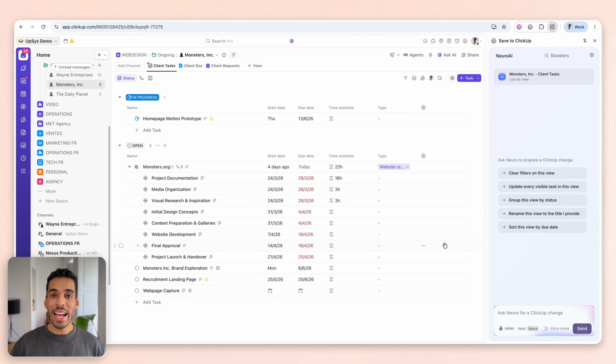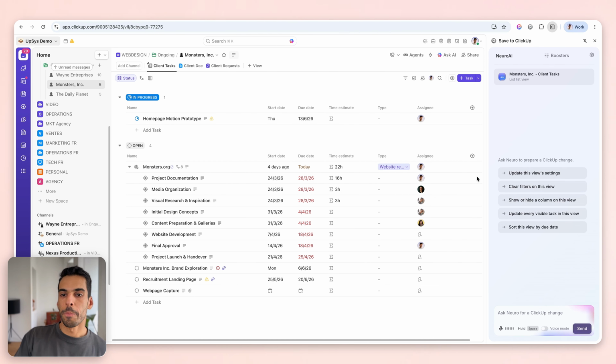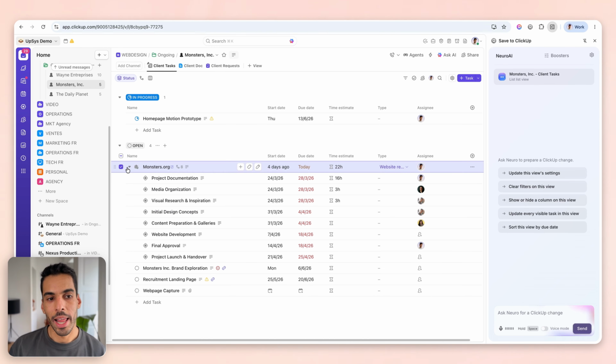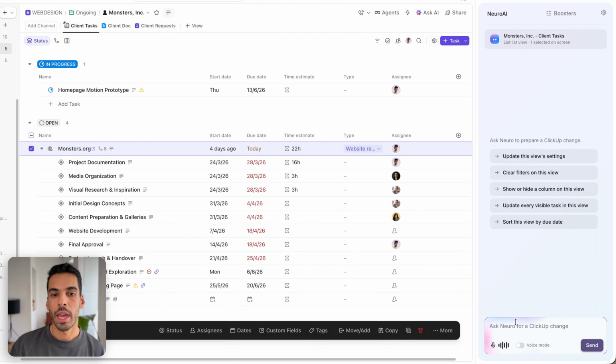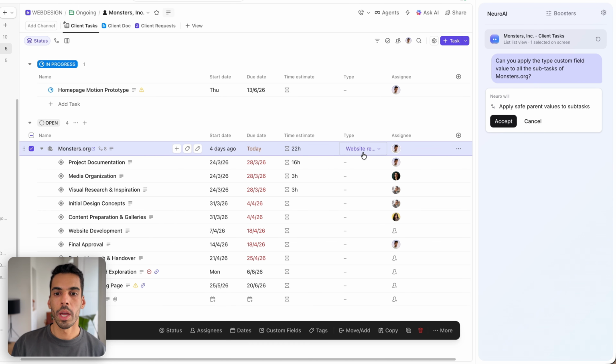So for example, you can ask it to apply the values of custom fields to a task, to assign some tasks to certain people. I've displayed a few fields here. And the first thing we're gonna do is ask Neuro to apply this type custom field value to its subtask. So I'm gonna select my task and ask Neuro, can you apply the type custom field value to all the subtasks of monsters.org? And what Neuro is gonna do is understand that I'm talking about this field and apply the values to all the subtasks. So you're gonna see all of these subtasks fill in and all the subtasks have values applied.